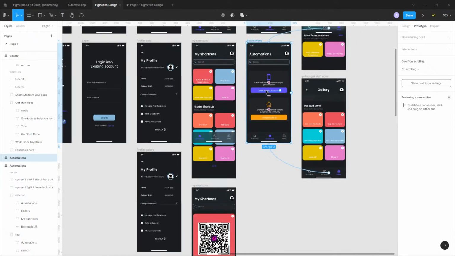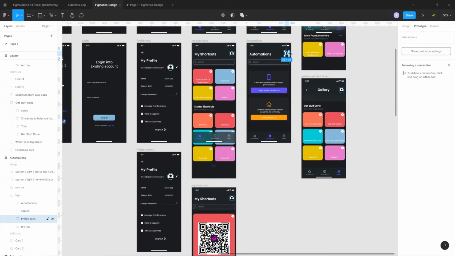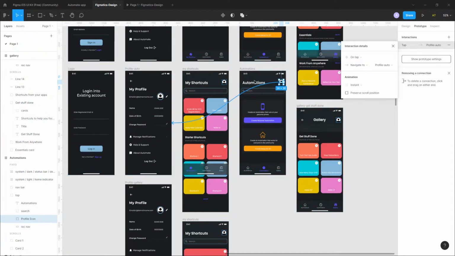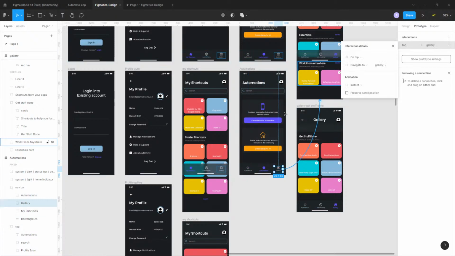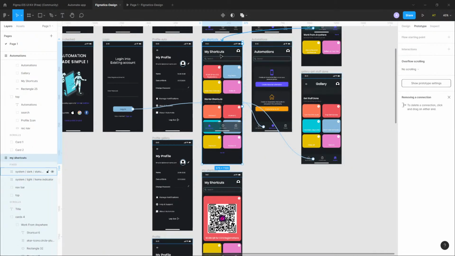Moving on to another frame. Not able to select because everything's locked. Unlock everything before you start prototyping, otherwise Figma will not allow you to select things. Automations. My shortcuts. I'll quickly prototype stuff now. Okay, I'm done with this page. Moving on to my shortcuts.